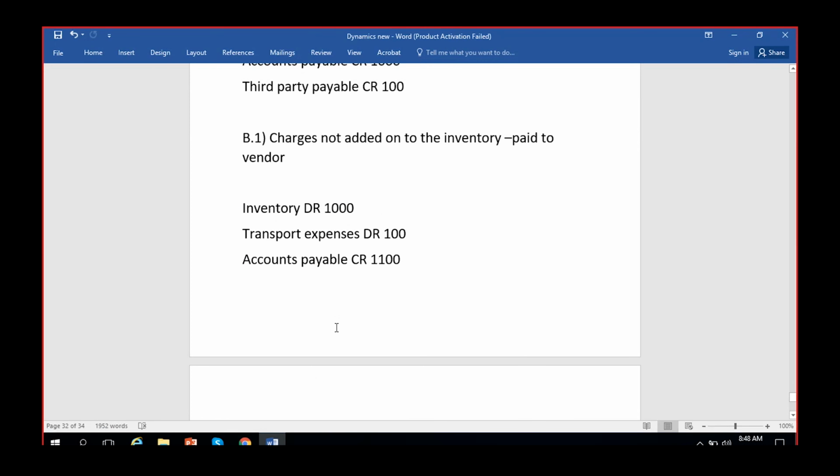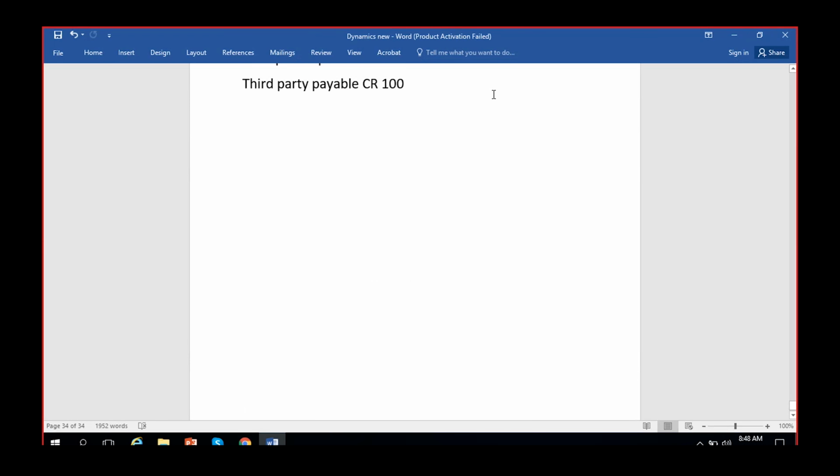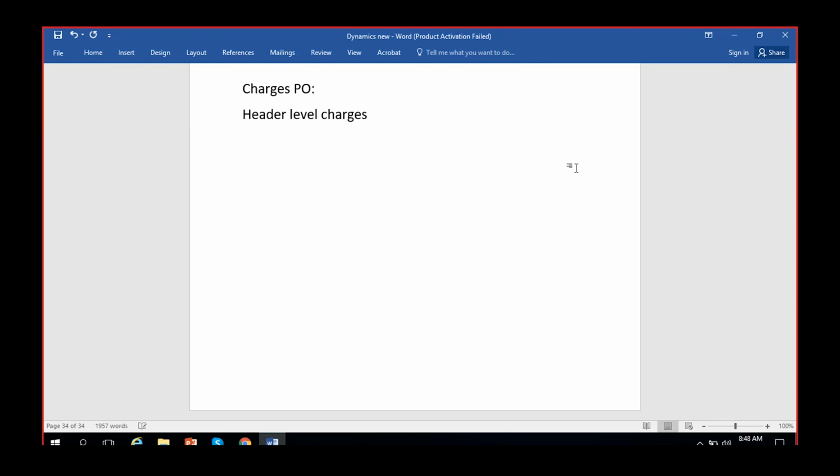So before it loads, I'll tell you a small scenario. What happens is, you can apply charges on a purchase order at two levels. One is at the header level, and the other is line level charges. So line level charges are specific to the item.